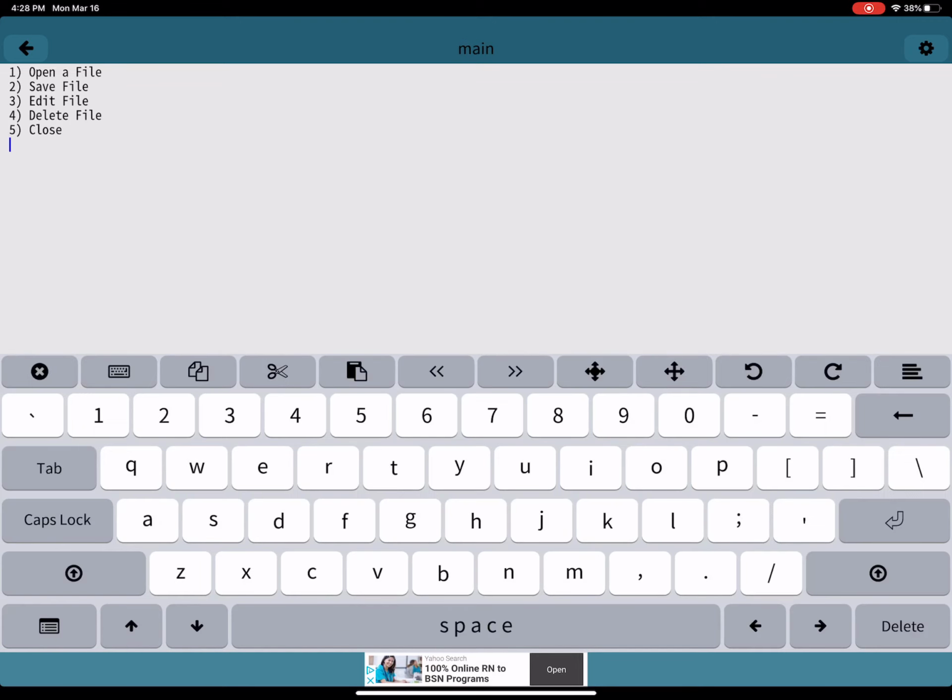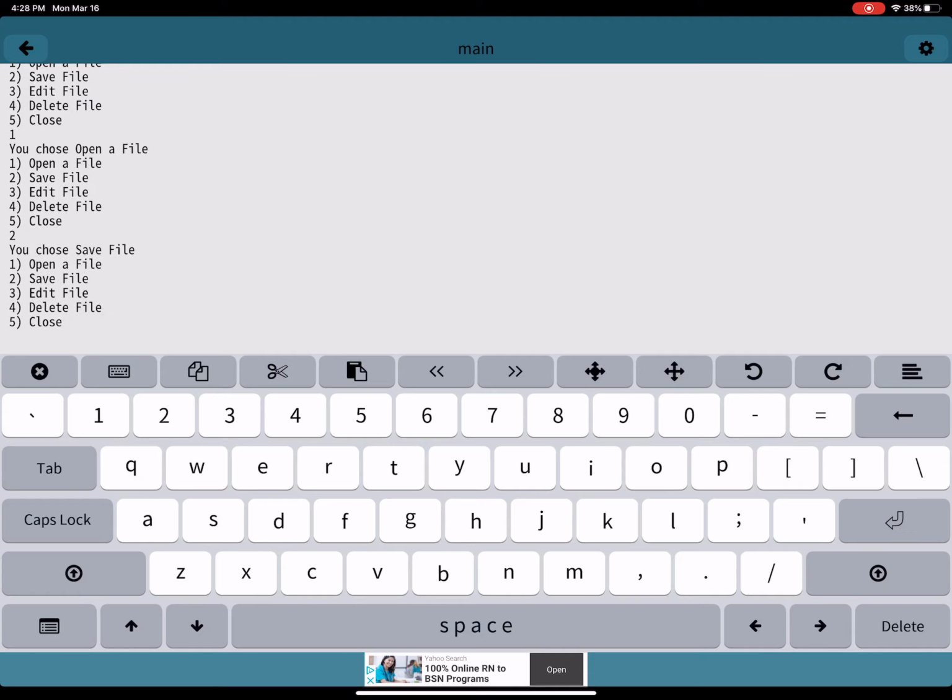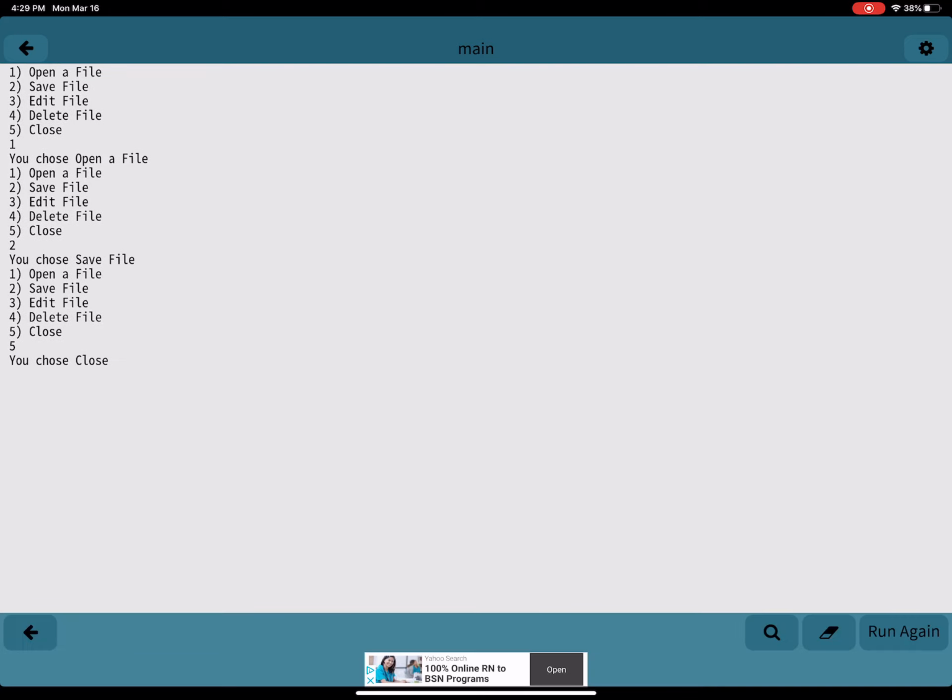So right now I'm running the menu function. The first thing we see is our menu. I can type in a number such as 1. If I hit return, then it tells me that I chose open a file. And I can keep doing that. If I choose 2, then it says I chose save a file. And I can do that all the way up until I choose 5, which just says I chose to close, and then it stops my program.